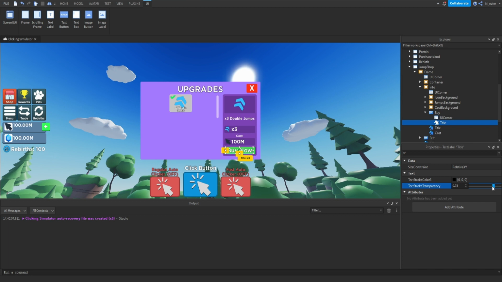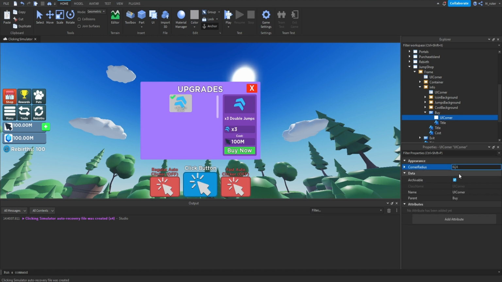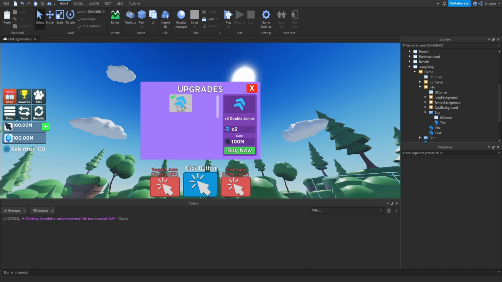And then we also want to have a little bit of stroke on this text. So we're going to set that to about probably 0.6. I think that looks good. We also might want to adjust the UI corner a little bit more on this button. So maybe like 0.2. And now actually, I think that looks pretty good. So now we're pretty much done with this UI.